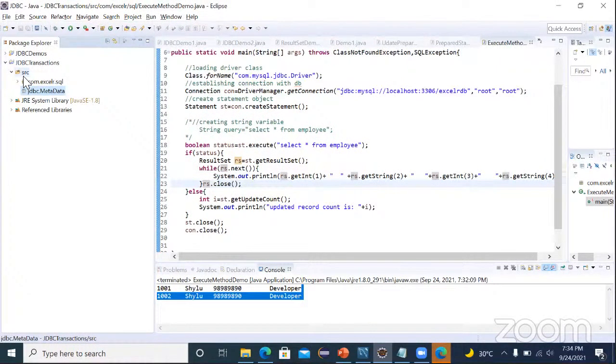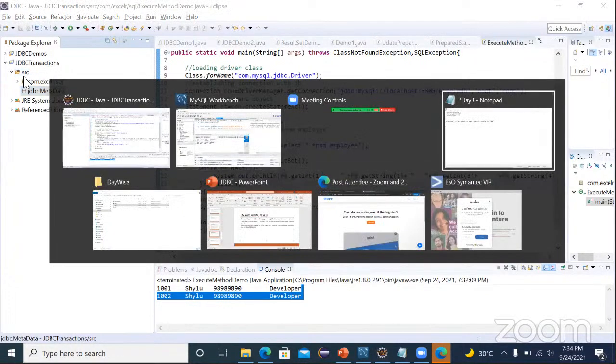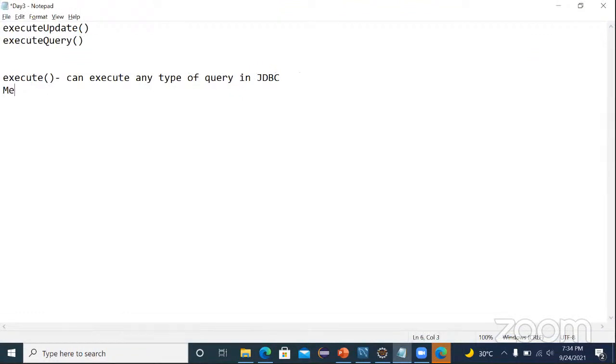Metadata is nothing but data about data, right? So here I'm trying to retrieve data about data. What data are we trying to retrieve? I'm trying to retrieve data about tables, or we can get data about the database. Okay, so this is about data about data.